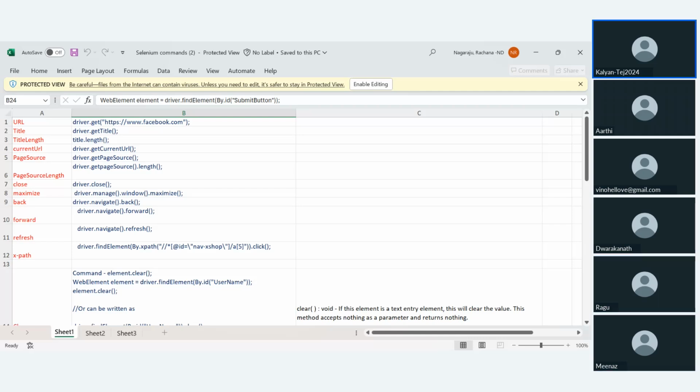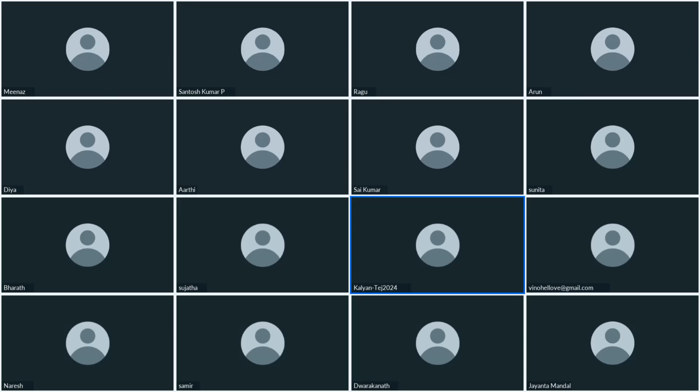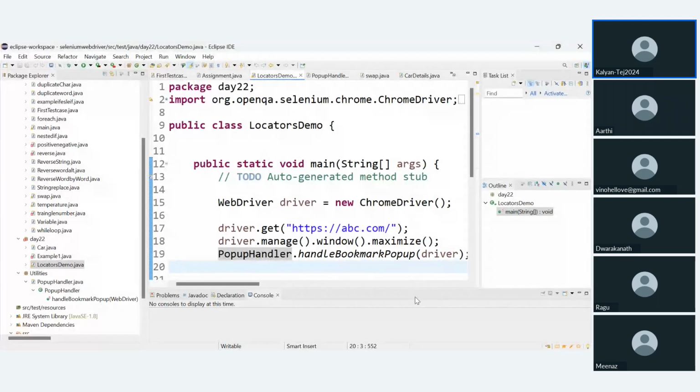Before winding up the session, I'm giving you one basic example. Let me share my screen. I'll be sharing this code. This is one of the projects, not an entire project, where I have automated one of the functionalities.